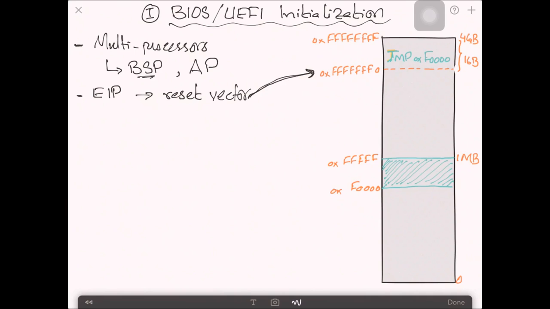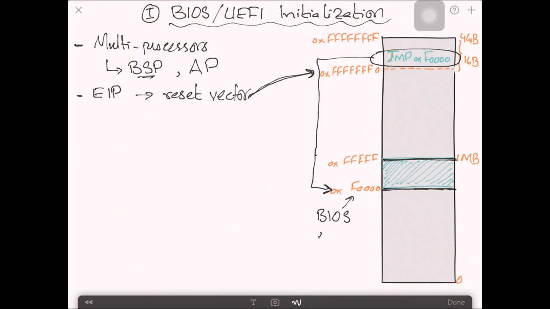The instruction at this address is a jump instruction. You can see the instruction over here. This is a jump instruction, and that jumps to a location that is 0xf0000. So we move on to this place, and over here, this is the place under 1 MB real mode, which is the BIOS entry point.